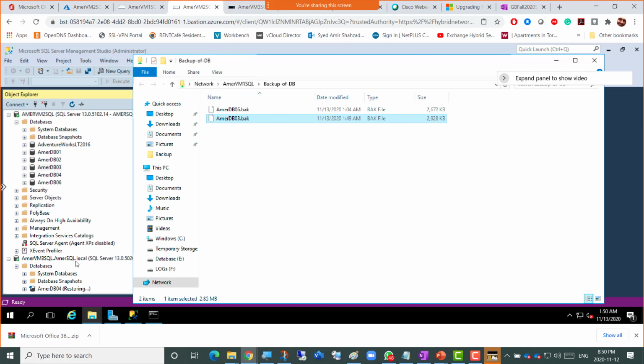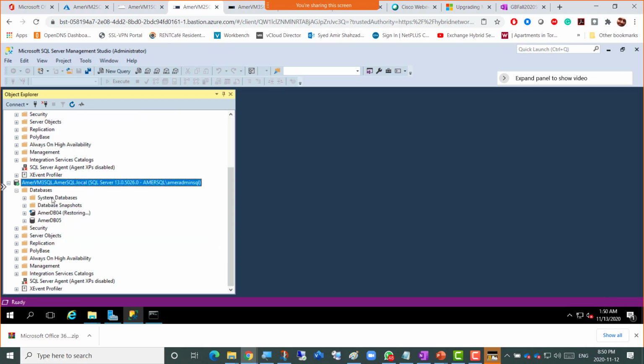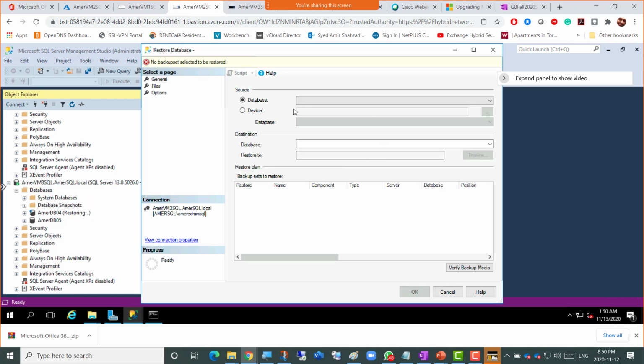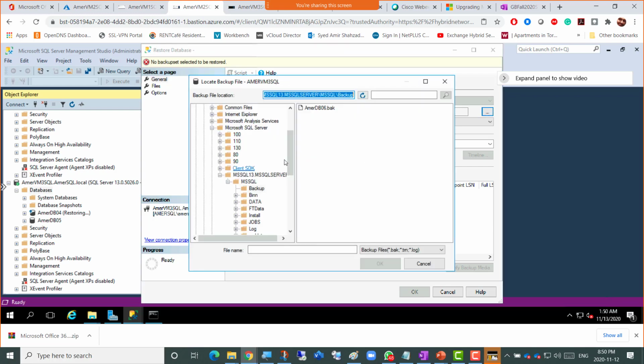And once the backup is taken, I'll just go down and try to restore. Database is here under VM3, which is remotely connected from VM2. And again, restore database, device. So all options are pretty straightforward. And I'll just paste that UNC path.